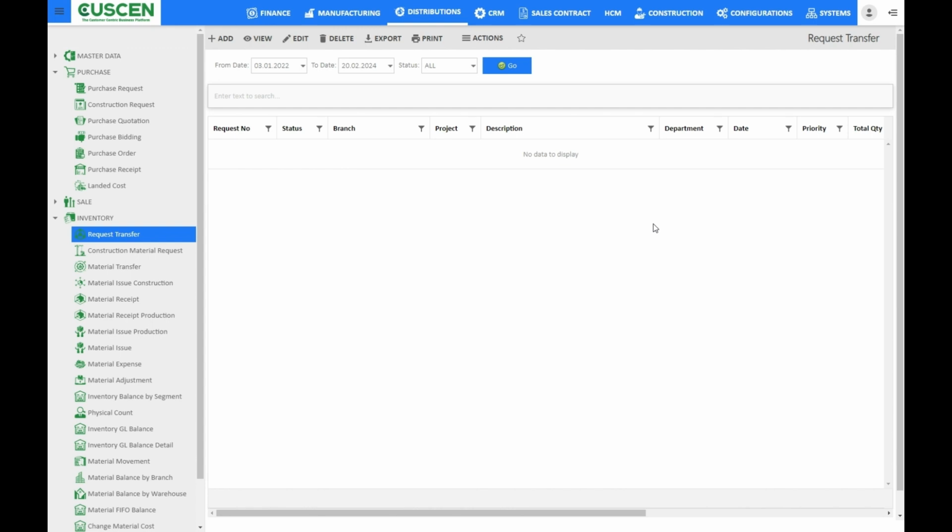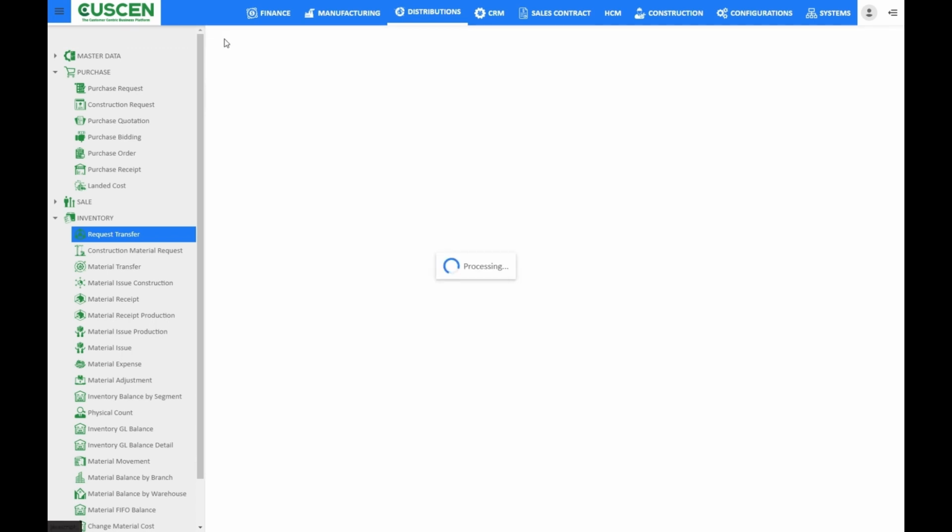The date range at the top allows for filtering of transfer requests by specific periods, facilitating easy tracking of material movements over time. In the center, the table will display a list of transfer requests, but as we can see, there are no transfer requests currently displayed. Once active, each request will list a unique request number. The status column will indicate where each request stands, whether pending, approved, or completed, giving a real-time view of your internal logistics. Additional columns, like I mentioned previously, such as branch, project, description, department, and date, provide further context and ensure the transfers are documented in detail.